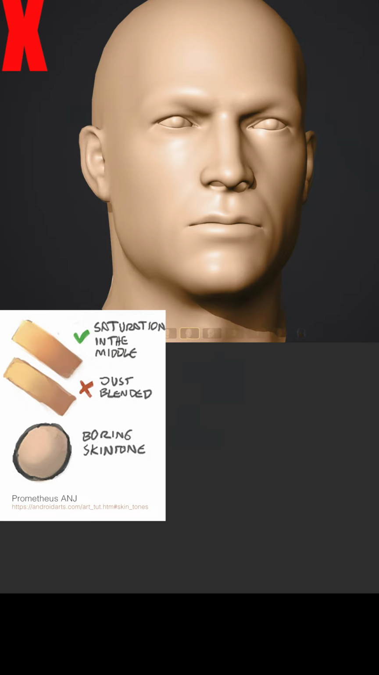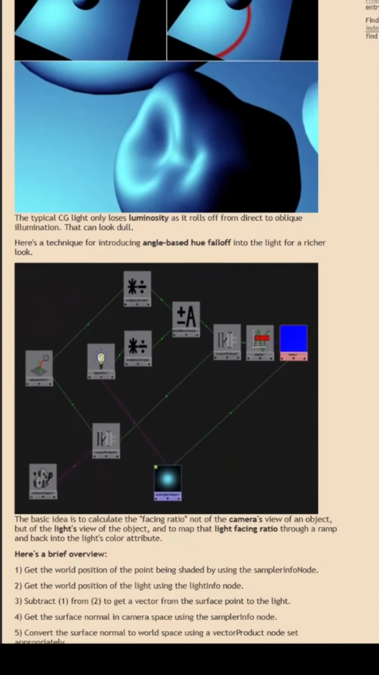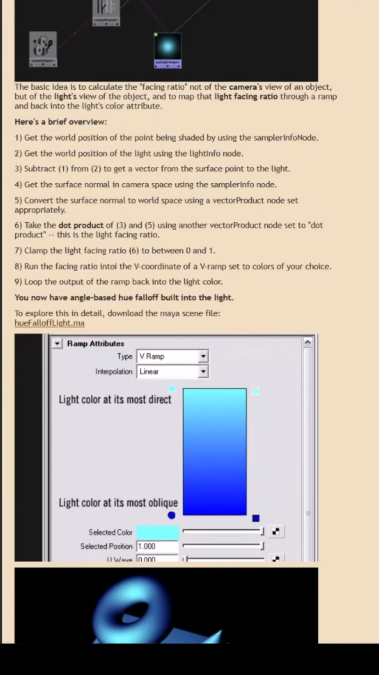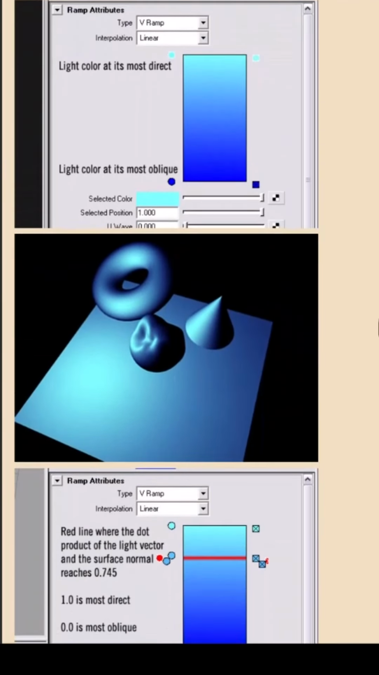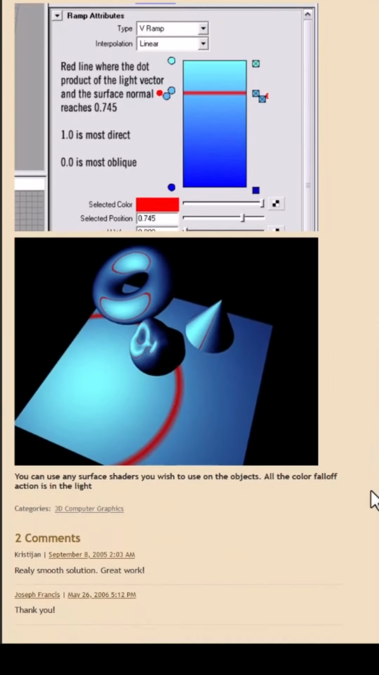I was playing in Maya a little while ago with the idea of a light that, when it falls off, becomes whatever color you want it to be. Basically just a dot product from the point of view of the light source mapped to a color ramp, but it seemed like an interesting approach.